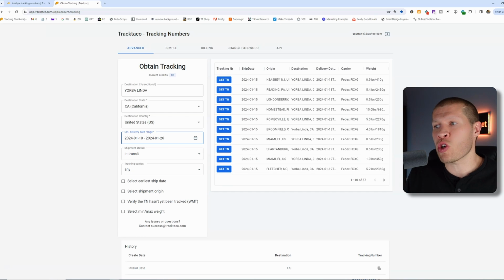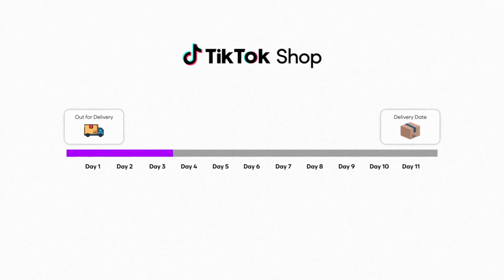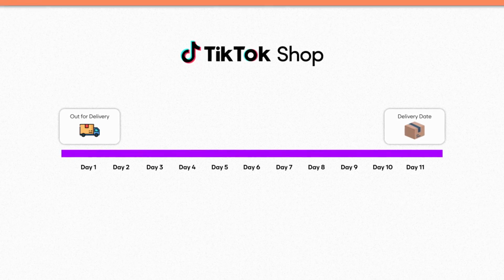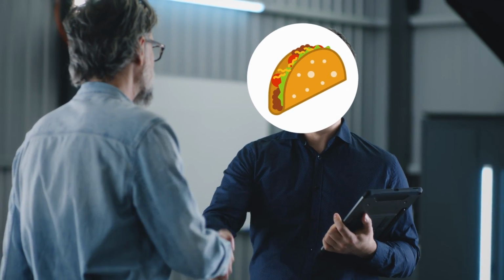Now, if you do have a tracking number that's way out into the future, like a week and a half, 2 weeks in the future, sometimes you won't get a tracking number, and that's totally fine. But the benefit of using this with TikTok Shop specifically is you have to deliver your products within that 11-day window. So you really won't run into this issue using TikTok Shop. It's not something like Facebook Marketplace or even Shopify, for example, where you can have shipping times that are like 2 weeks or more. You're not really going to run into that issue on TikTok Shop because your packages need to be delivered within that 11-day window. So TrackTaco is going to get you pretty much every single time.